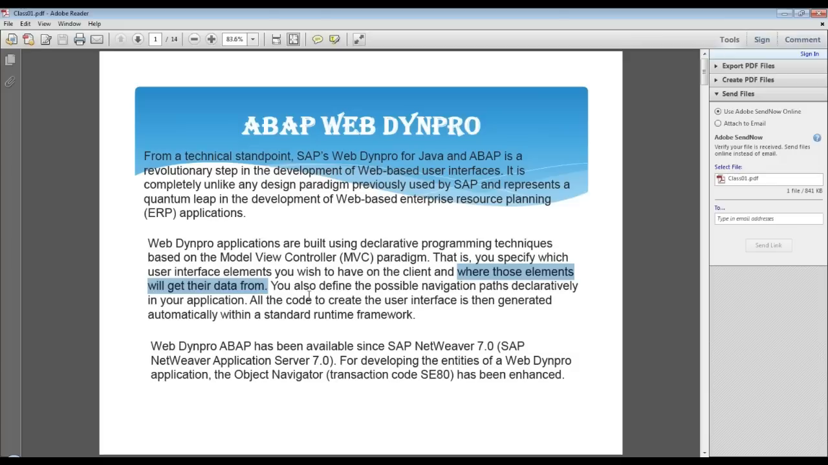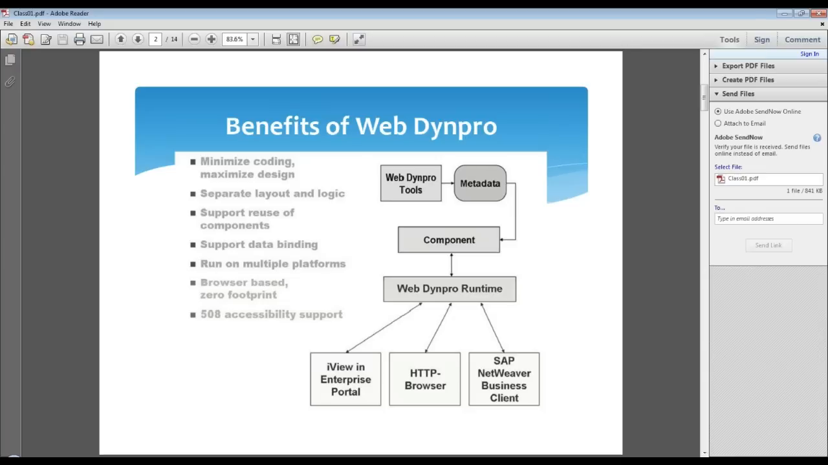So Web Dynpro ABAP is available since NetWeaver 7.0 version onwards. For developing the entities of Web Dynpro, your object navigator has been enhanced. So that's basically your SE80 transaction, which has been enhanced to develop the entities of Web Dynpro. So what are all the benefits of Web Dynpro programming?